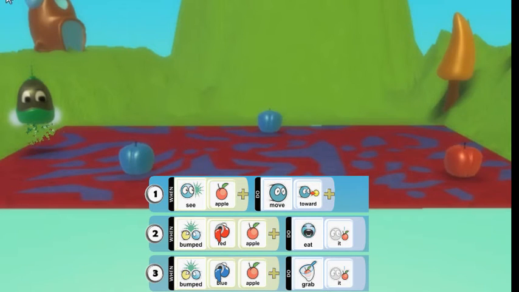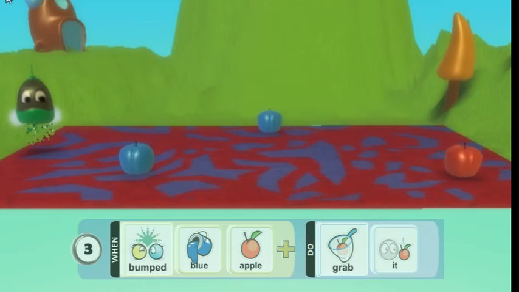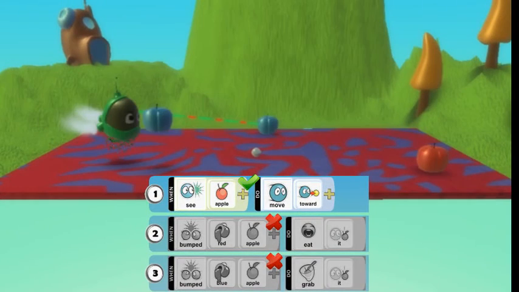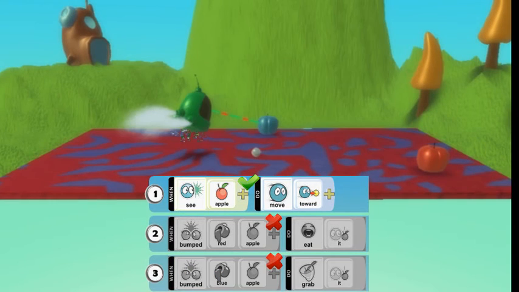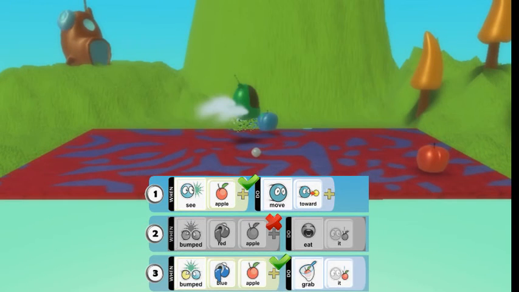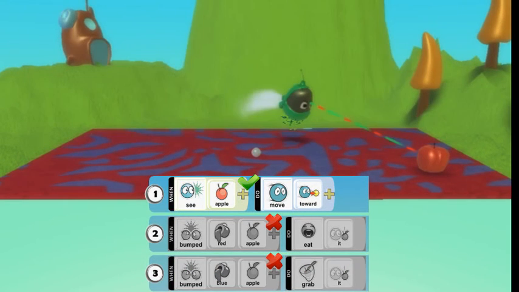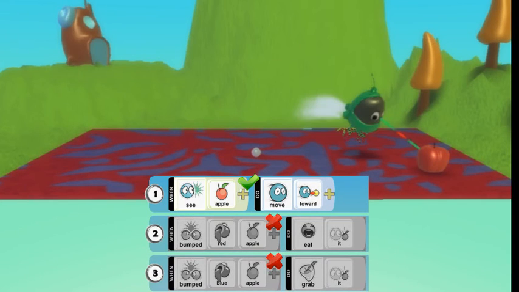In this world, the apples are laid out in the sequence blue, blue, red, so Rule 3 will run twice before Rule 2 gets to run. The blue apples have been programmed to vanish when the Kodu grabs them. Rule 3. Rule 3. Rule 2.